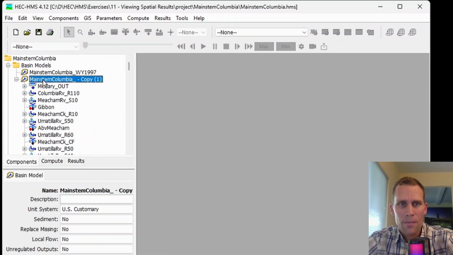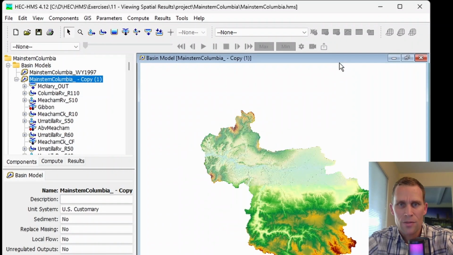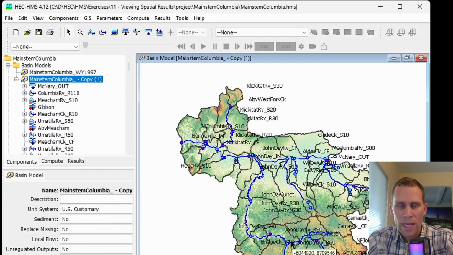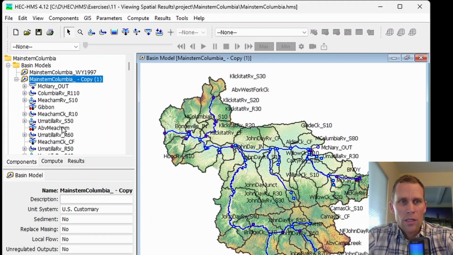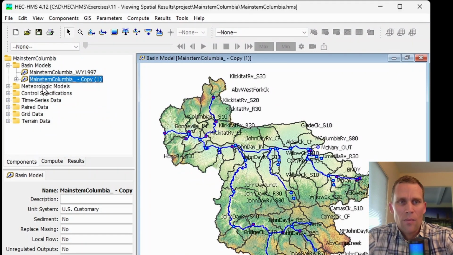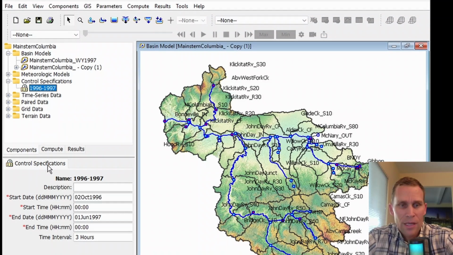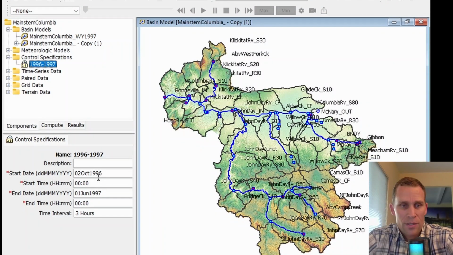So I've got a basin map, and that's coming up here on the screen with a watershed that's been delineated. We have reaches, we have terrain data, all sorts of hydrologic elements we can see, as well as a meteorologic model and control specification. So I'm just kind of zooming around and seeing what we got here. The control specification for this simulation is from October 2nd to June 1st. So about 8 or 9 months at a 3-hour time interval. October, November, December, May. Yeah, 8 months.